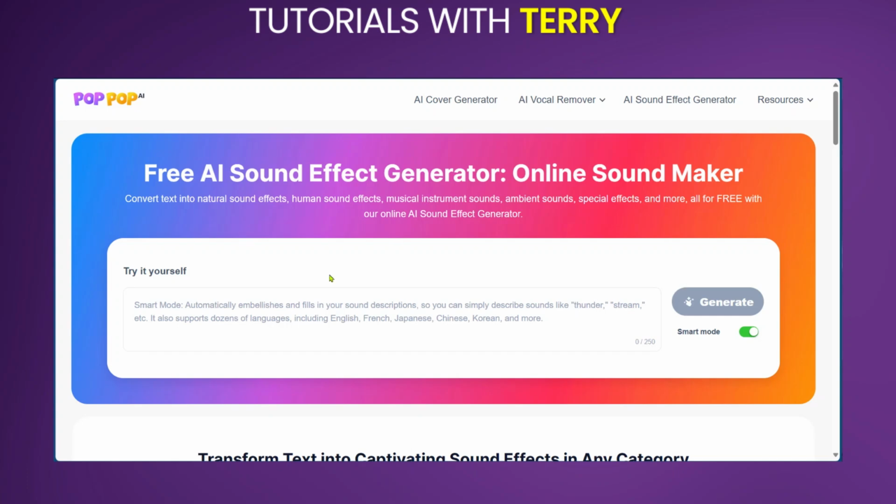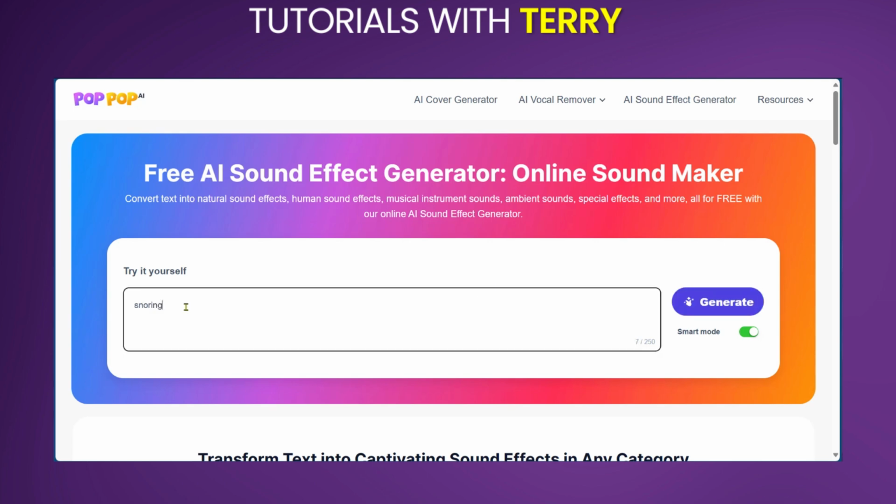In this video we will be showing you some examples as we take PopPop AI for a ride. So stick around to the end to get all the features we'd like to mention. We're going to be trying two sound effects and the first will be of snoring. And now we have possibly the shortest text prompt ever. We're going to click on generate.